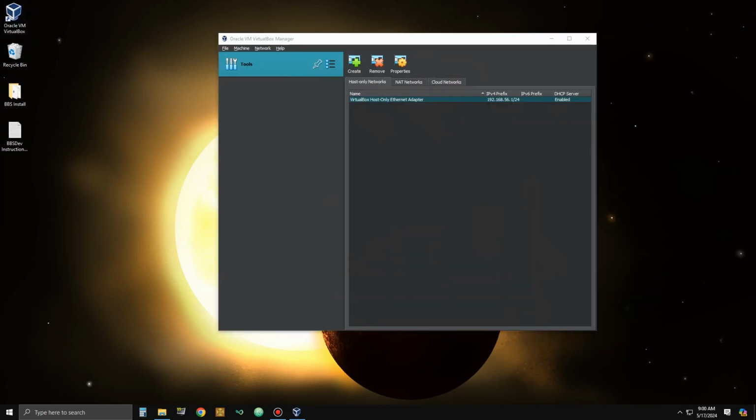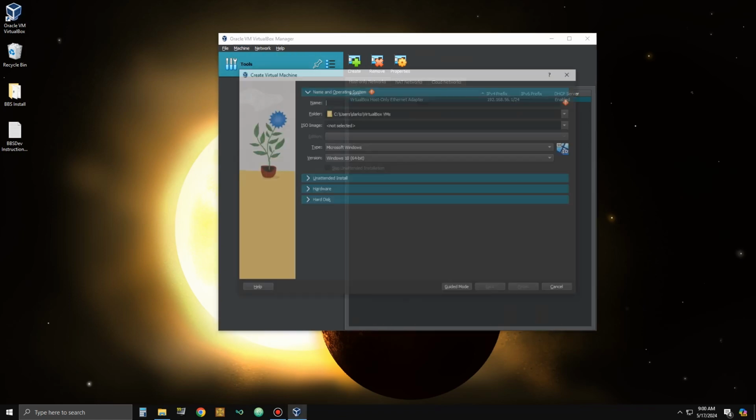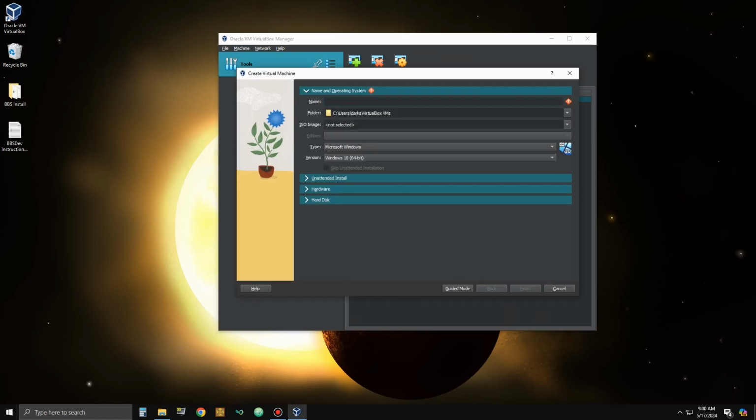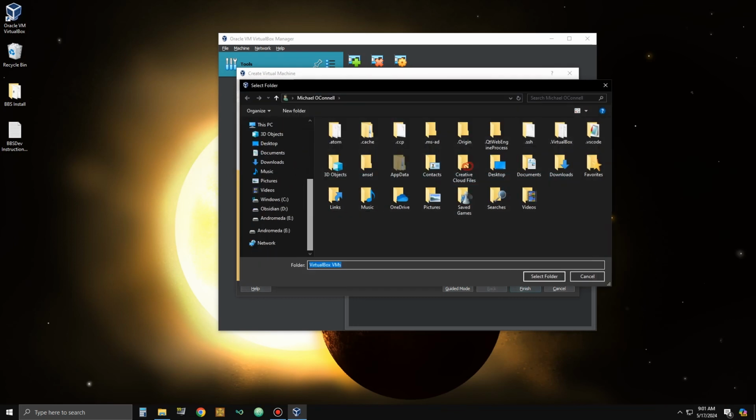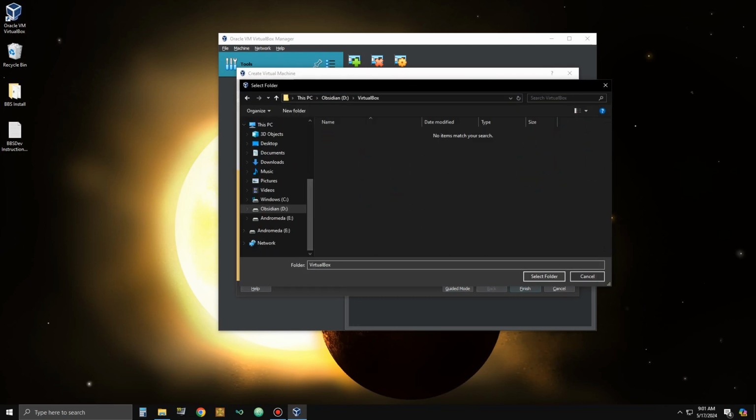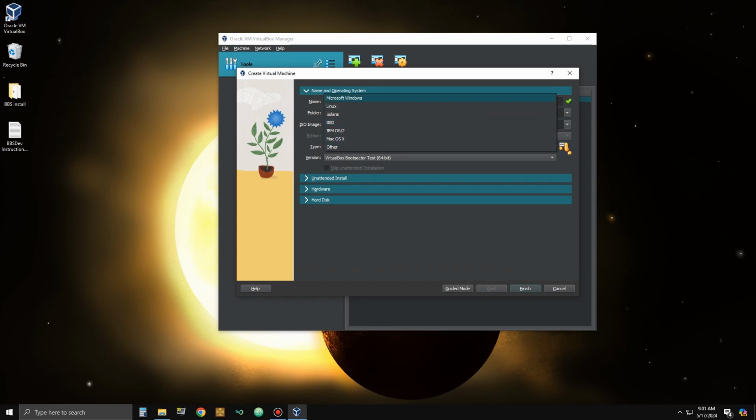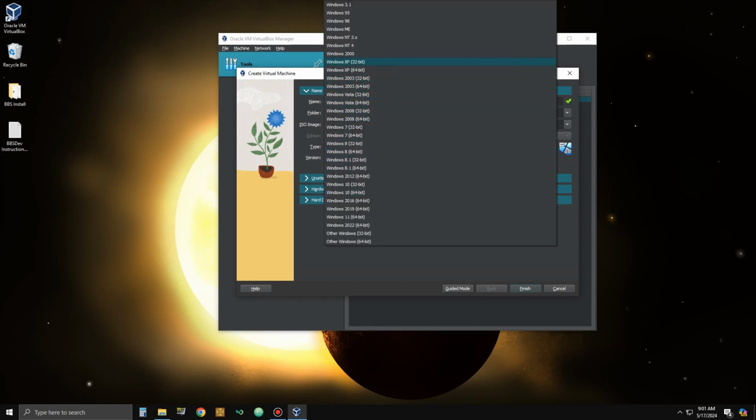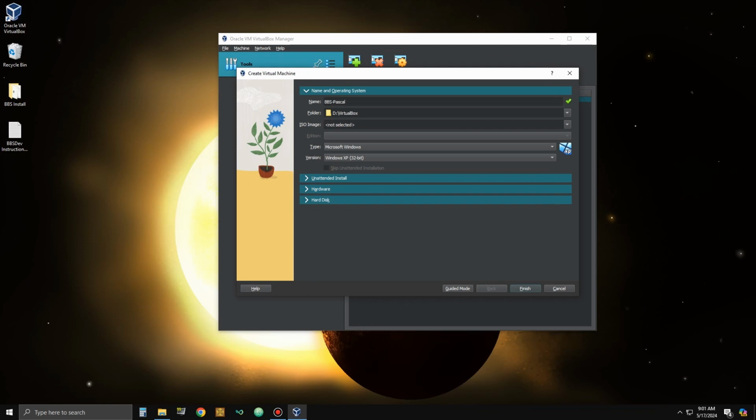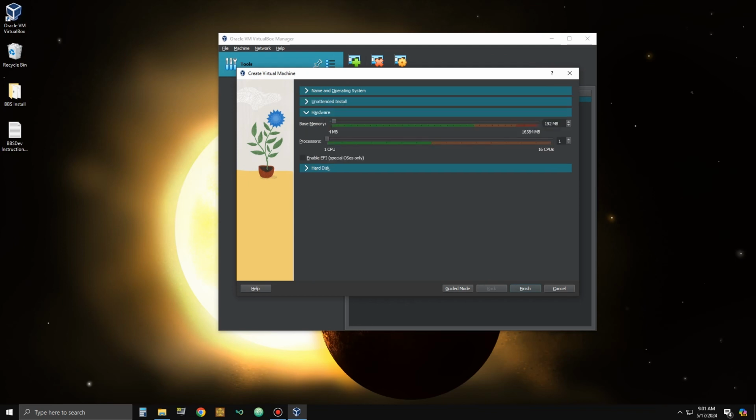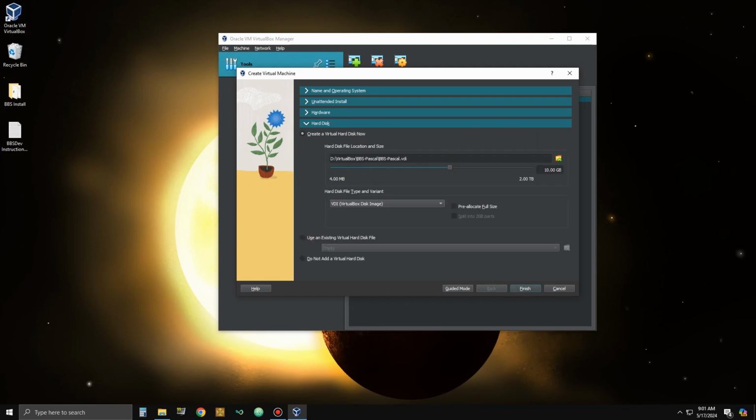Start the program, then make a new machine. Now, name the machine. After that, choose the folder you want the machine to reside in. Then, choose the type of machine and the version. We're using Microsoft Windows XP 32-bit. Then set up the hardware, making sure the RAM is set to 2048 megabytes and the CPU to 4. The hard disk information should be correct.